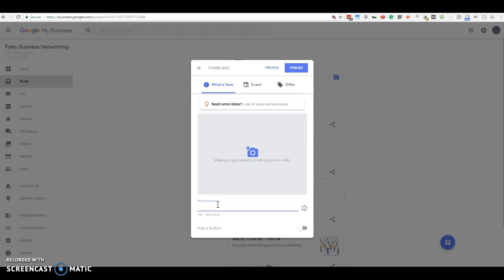But the primary thing here is to promote your business, but also show the relationship between your business and our networking group to try to just help drive traffic to the group and then create exposure for yourself. So that's really it. Write your post, put a picture. I'd always recommend putting some kind of a picture. It could be a picture of you, it could be a picture of your business, something of that nature.